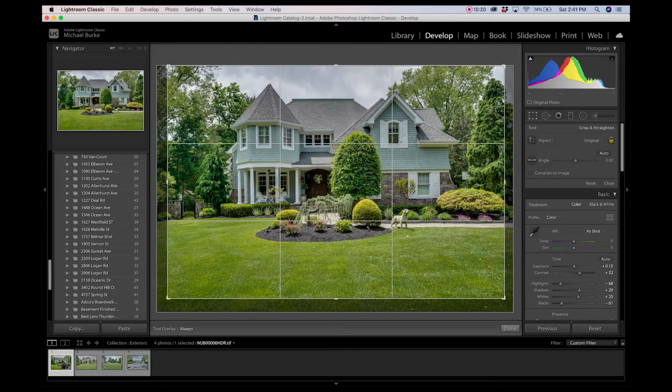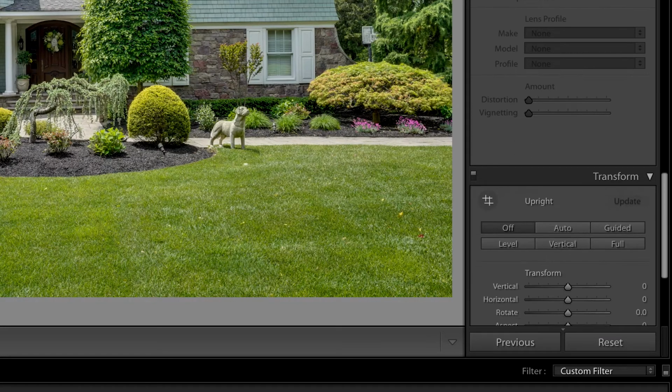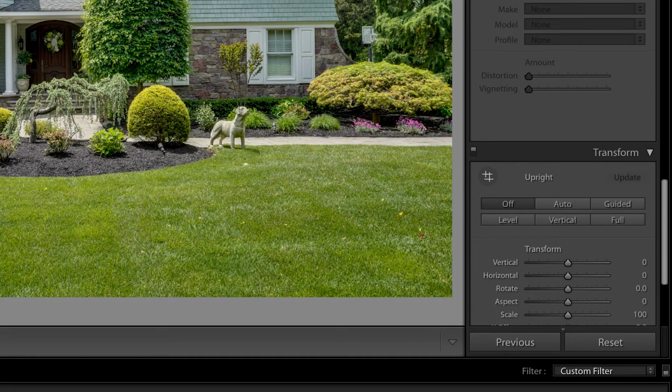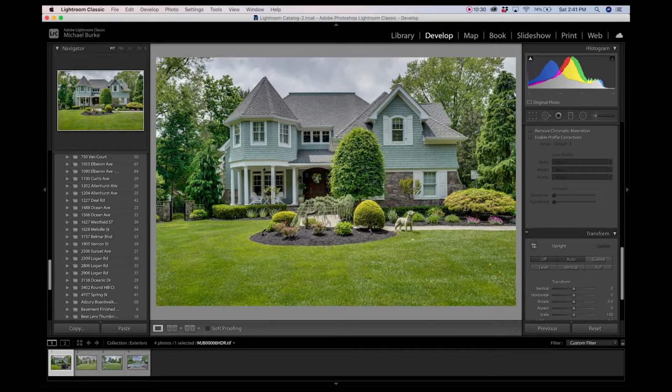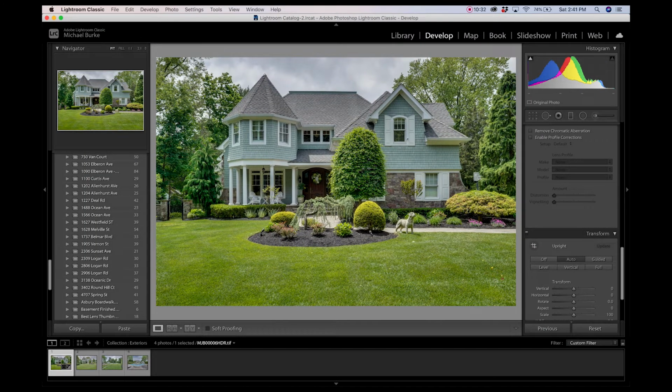Something like that. You could also go to the transform module and do auto. It's going to straighten out some of your lines if they're a little off, your verticals and stuff. So you can get away with it if it's a little off. It's not that noticeable. It's not like interiors, where it's very obvious if your verticals are off.